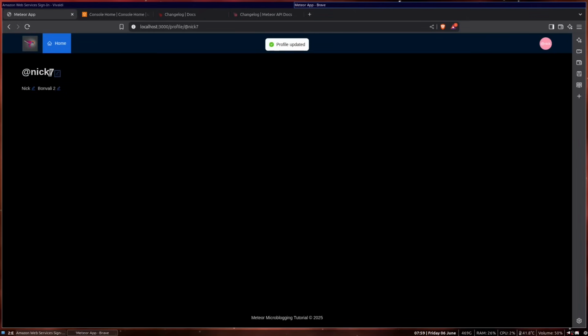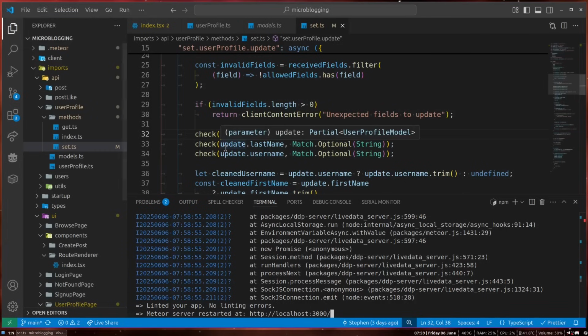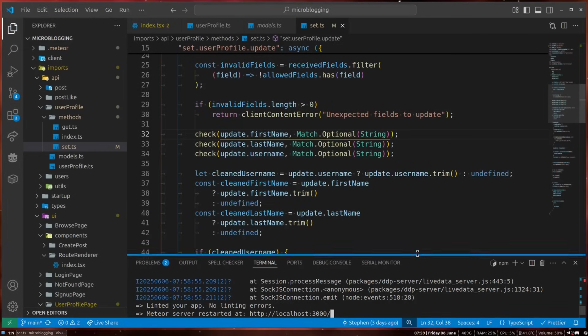Nick7, there we go. That also works. All right, so everything works as expected. There's no issues. Now you can get started. Now, I'm going to split this tutorial into two parts. The first part is where we'll set up an AWS key and things like that. And then the second part is where we'll actually be implementing the AWS stuff.